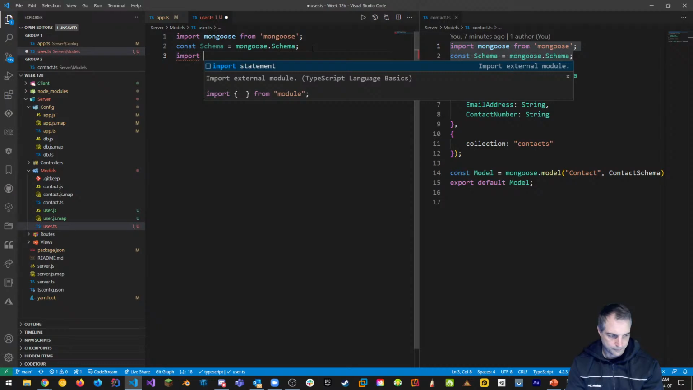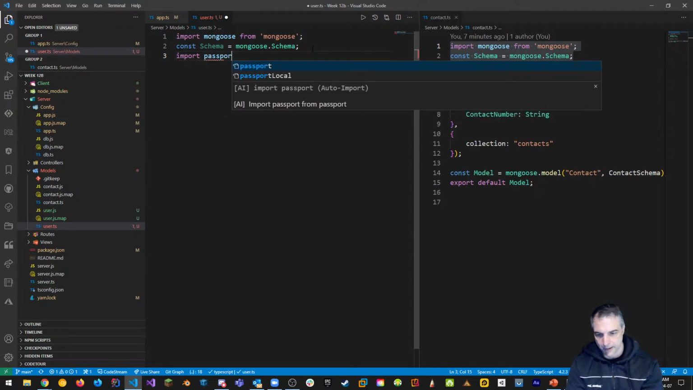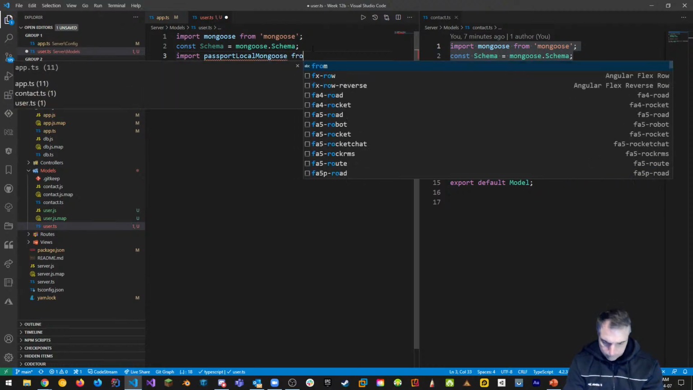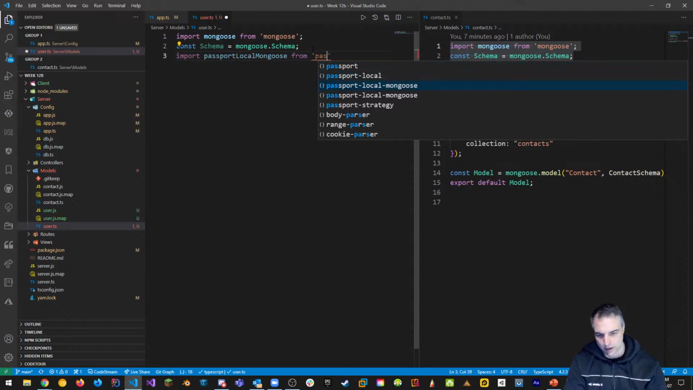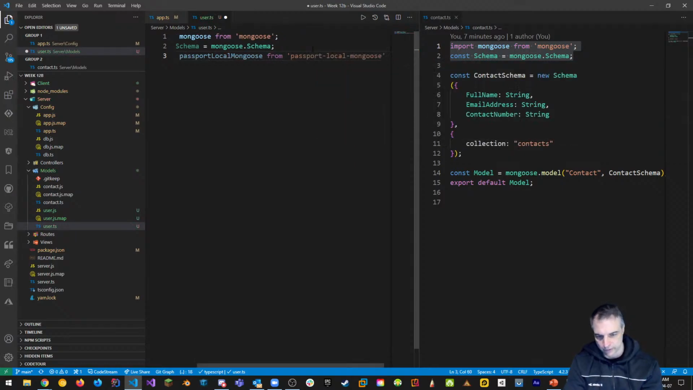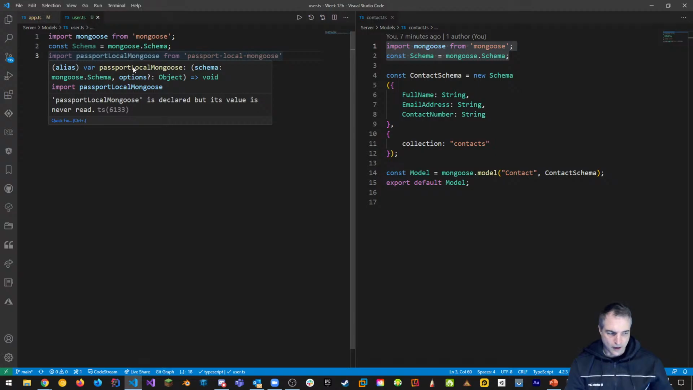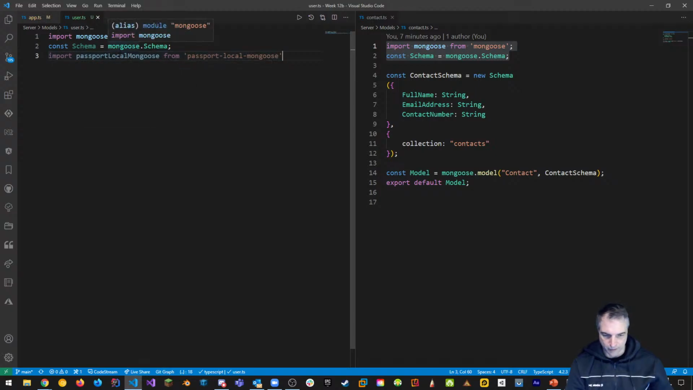So import passport local mongoose, excuse me, from passport local mongoose. This is the new one that we're going to use, okay? And I'll open this up so you can see it both this way. We're going to modify our regular schema in a second, and you're going to see how that looks. It's not going to be just a regular mongoose schema. It's going to be a passport local mongoose schema.